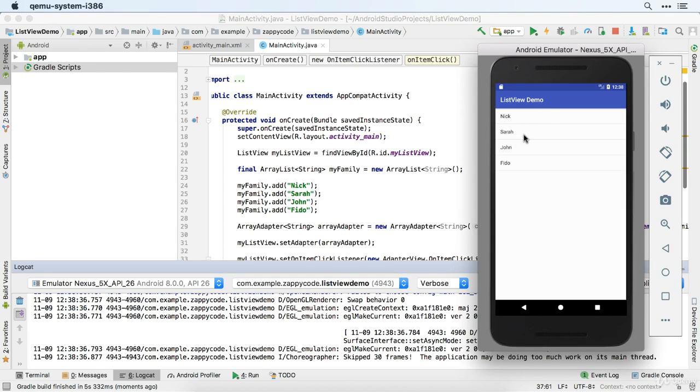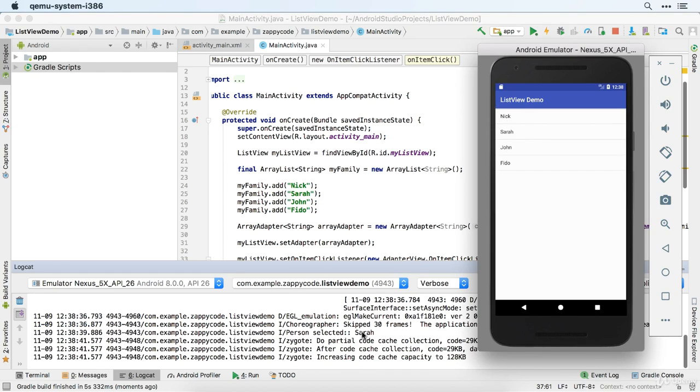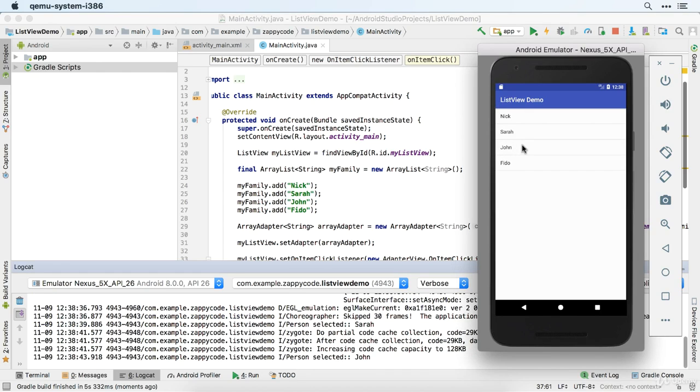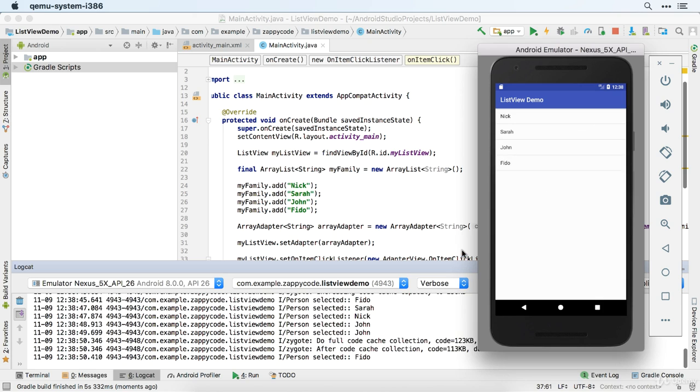So there are our 4 names. Let's say I click on Sarah here. Boom! Look at that. Person selected, Sarah. I tap on John, John shows up. Fido. Sarah again. Nick. Oh, isn't this cool? In this short amount of time, we have figured out how to list a bunch of items from an array, run some code when someone has clicked on one of them, and get access to the array item that is being displayed in that item cell. Just some really awesome stuff that we've learned so far.